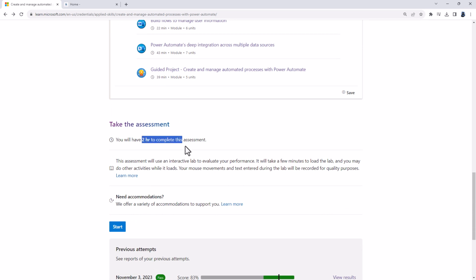You can see that you have 2 hours to complete this assessment. It will use an interactive lab to evaluate your performance. So it's not the case of, here are a lot of questions, please answer them. It's actually doing. Now, you can do other activities while the lab loads, and your mouse movements and text entered during the lab will be recorded for quality purposes. Sadly, I was not able to find any way to register my feedback.